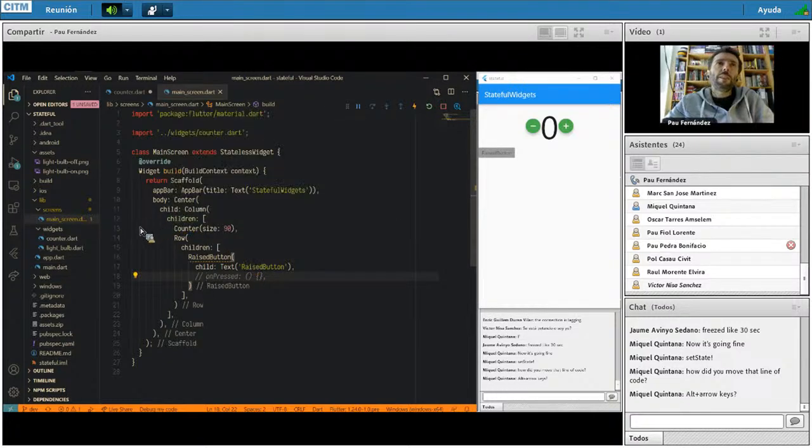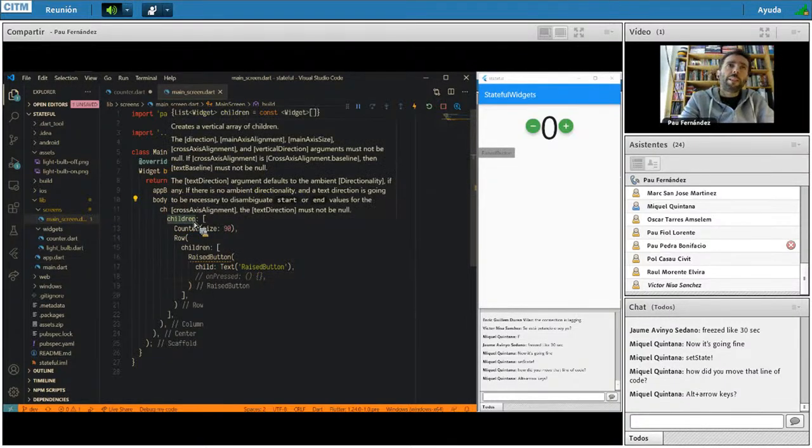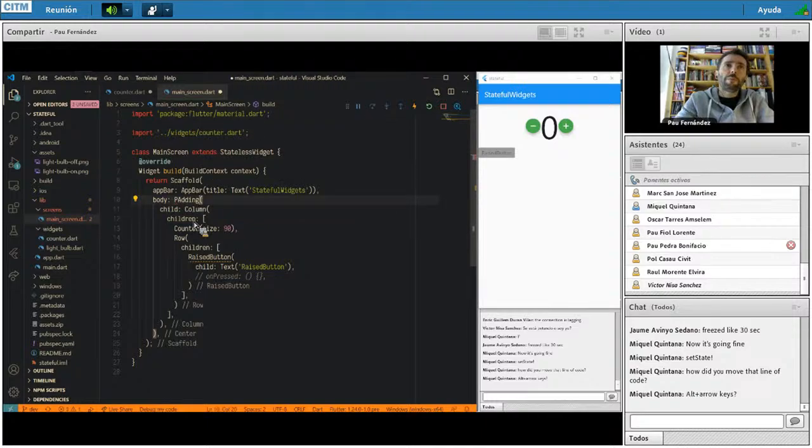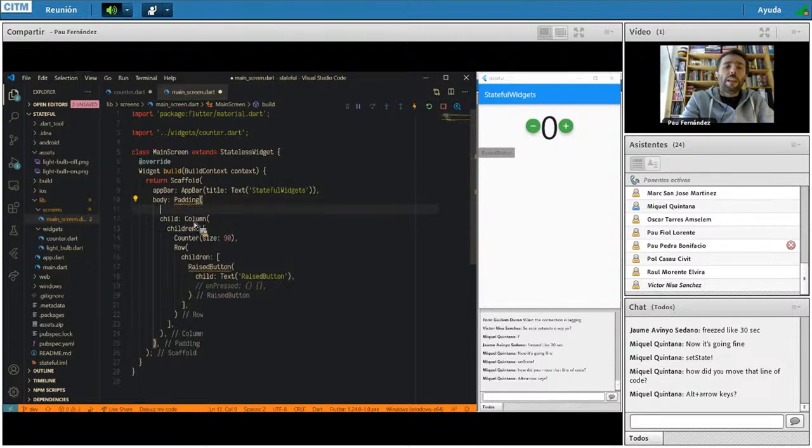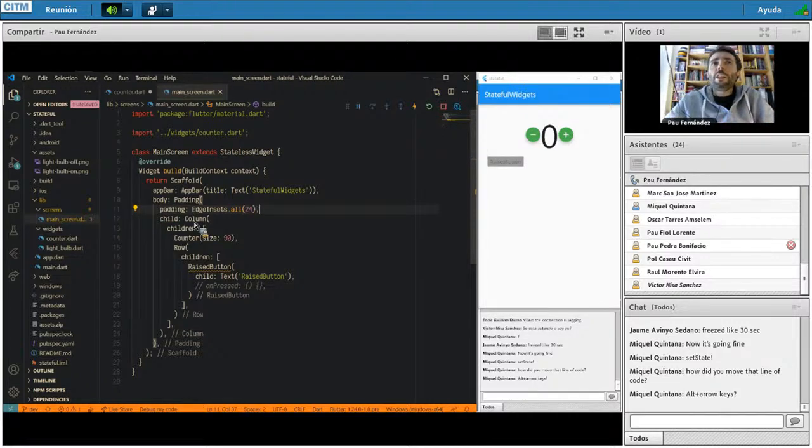But actually, instead of center, let's say padding then. I'll put some padding, EdgeInsets.all 24, so we have some margin on the sides. Something like this. Yeah, my bad. You see that now the raised button is totally gray and it seems like it doesn't work. If I put on pressed, even if it's a function that does nothing, it will come to light, and now I can click it and it raises itself, which is nice.